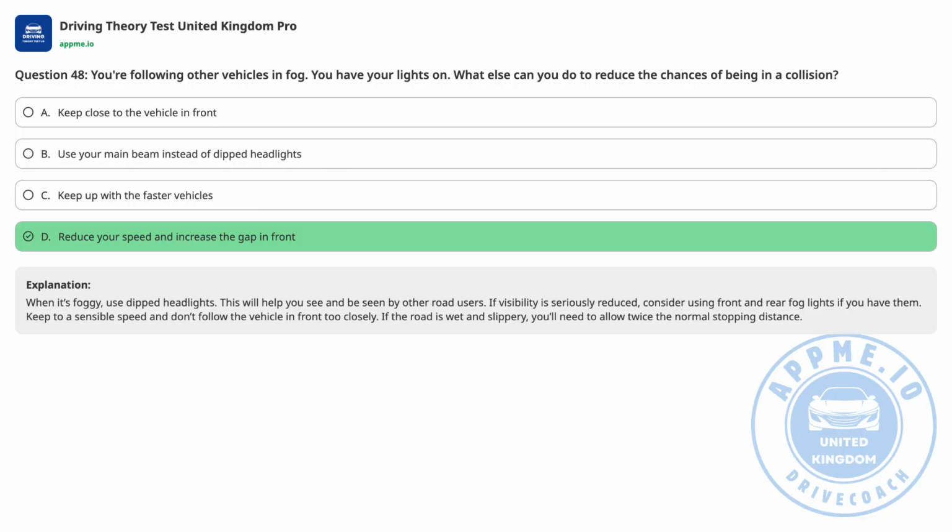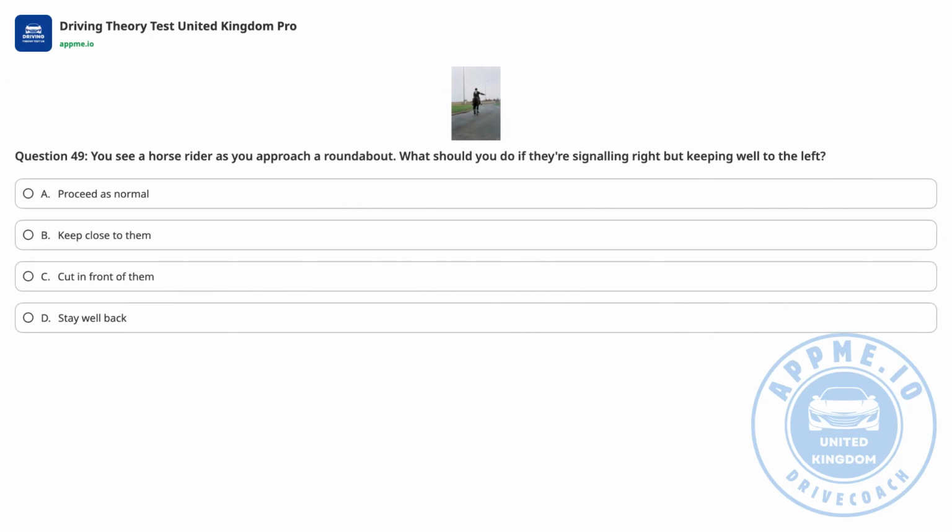The correct answer is D. Question 49. You see a horse rider as you approach a roundabout. What should you do if they're signaling right but keeping well to the left? A. Proceed as normal. B. Keep close to them. C. Cut in front of them. D. Stay well back.